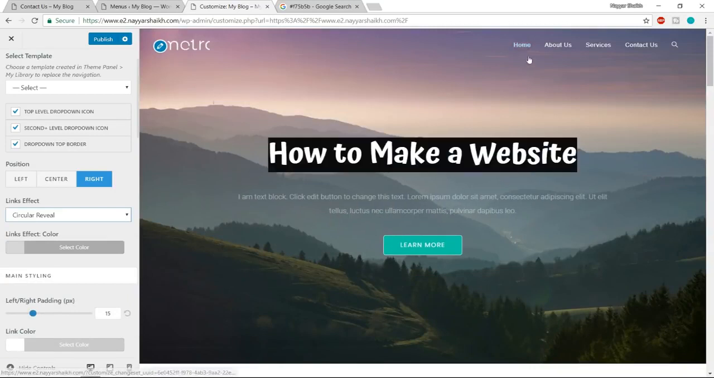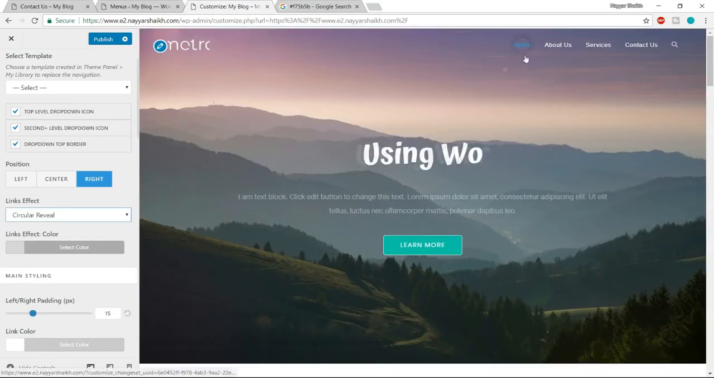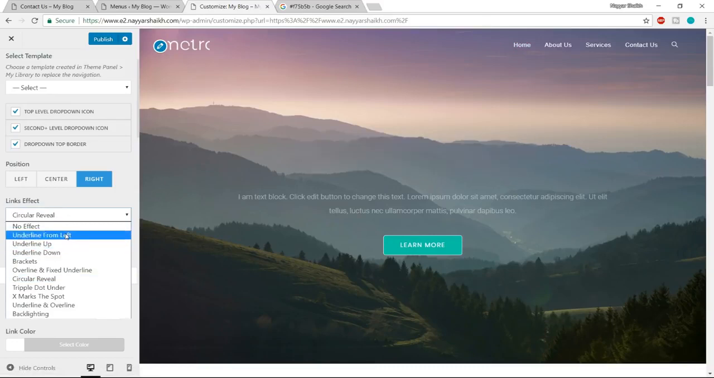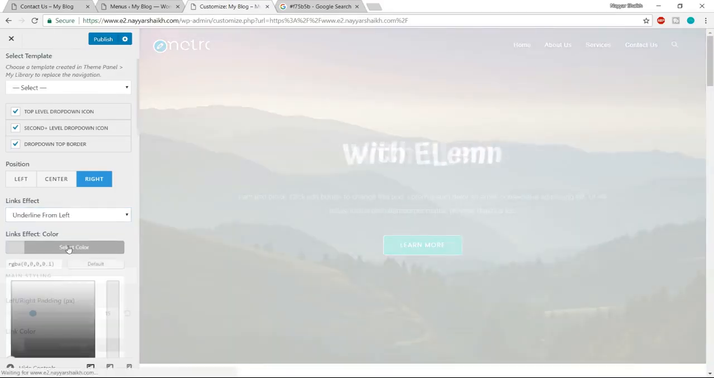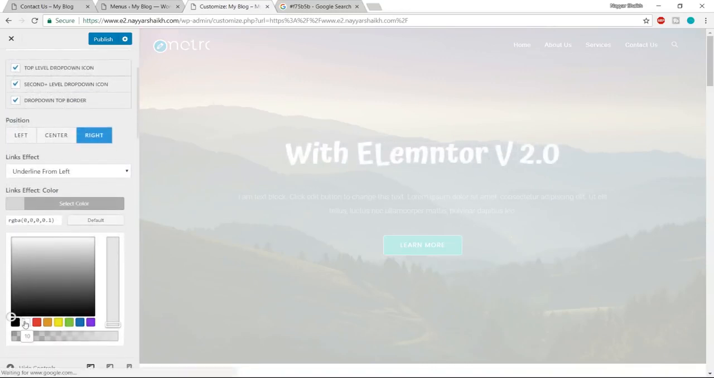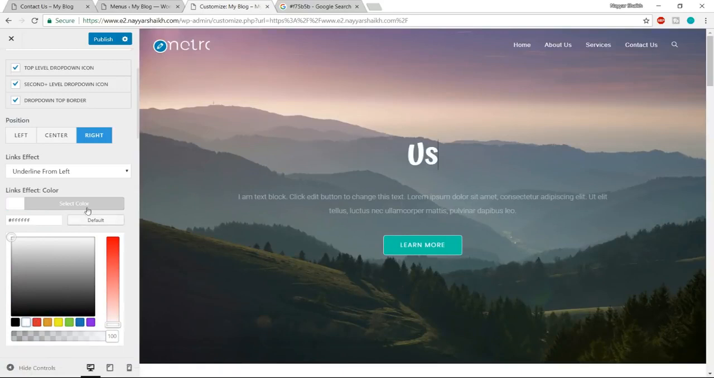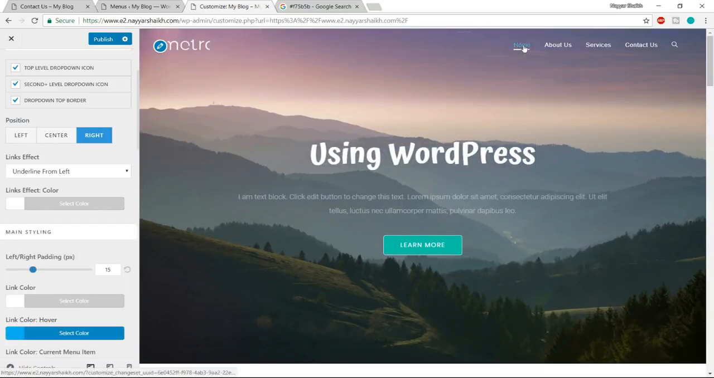Now as you can see when I hover this, this is how it looks. I just want some simple underline from left, which would be fine, and for the hover link effect color, let me select white. Okay, white. Let's see. Now as you can see, this is how it is looking, very nice.